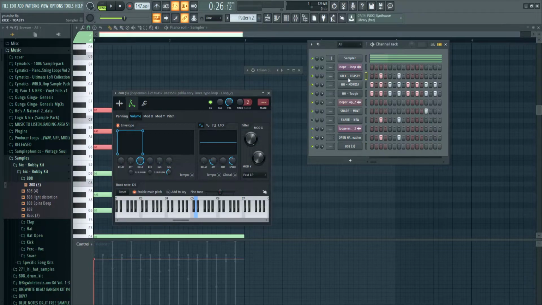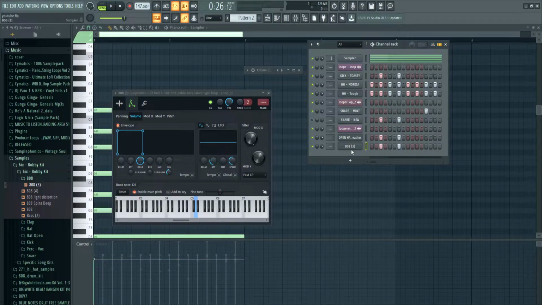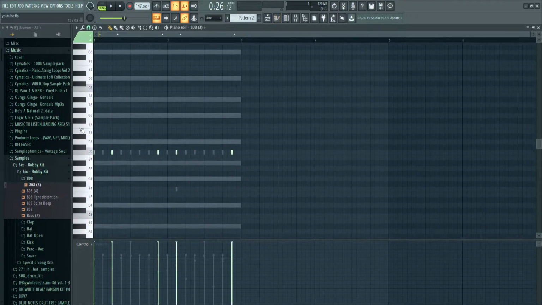And then you want to right click toasty kick or whatever kick you got, hit copy, and then paste it into the 808s. So we got this looking real nice, but wait, you can see something's wrong with it.